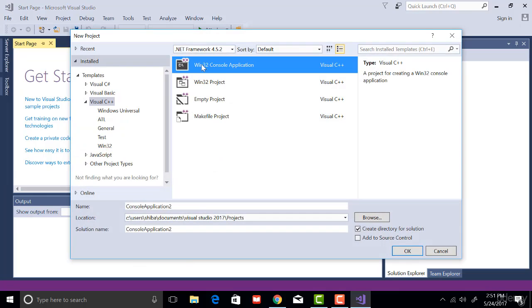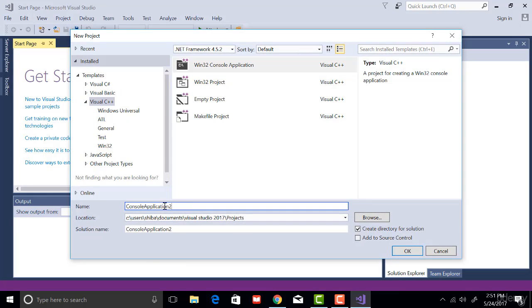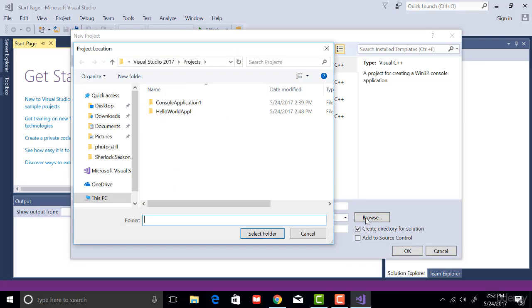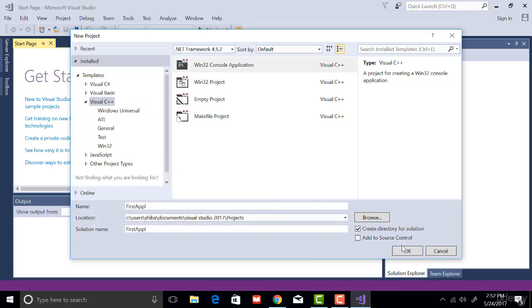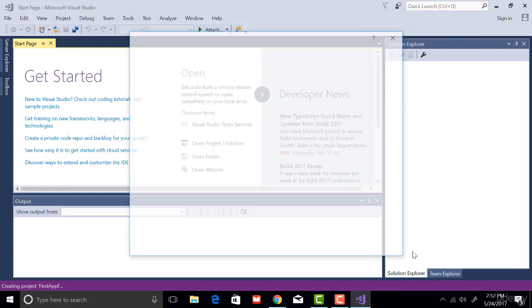And you need to choose this Windows 32 console application. Provide a name for your application. I'm going to give, say, FIRST APPL. That's my application. That's going to be stored here in this location. You can choose some different location in your hard drive by clicking on that browse button, or just choose the default one and click on OK.